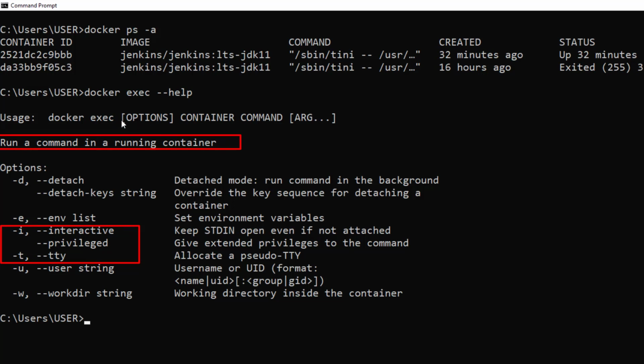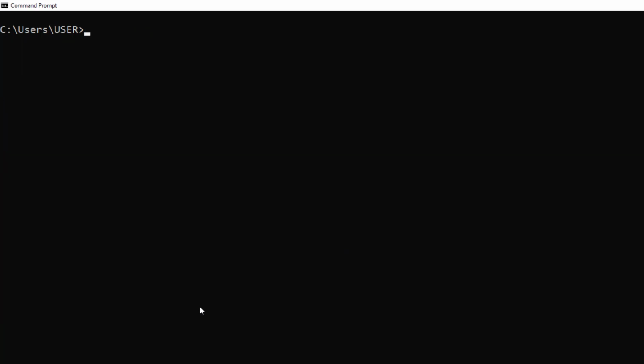You can pass multiple options, and you can see these are the options available. Then you can provide the commands. We are going to use -i and -t. You can see i is for interactive and t is for TTY, which is basically for the terminal. So let's use it. I will clear this, type docker exec, then -it, and then I need the docker container ID.